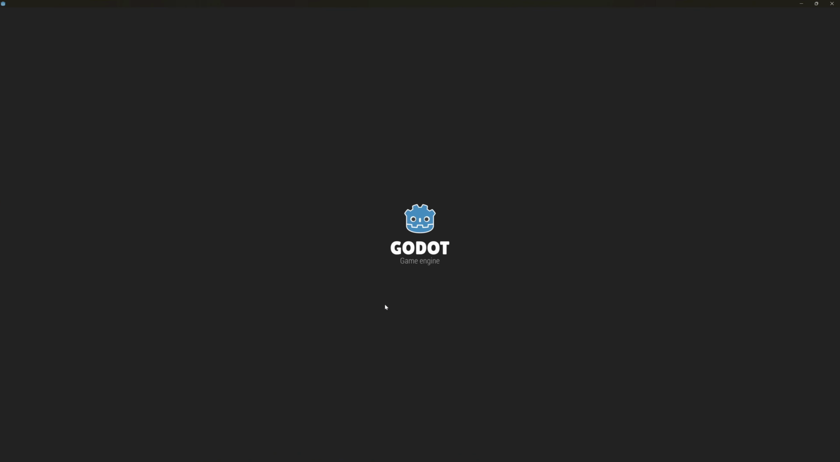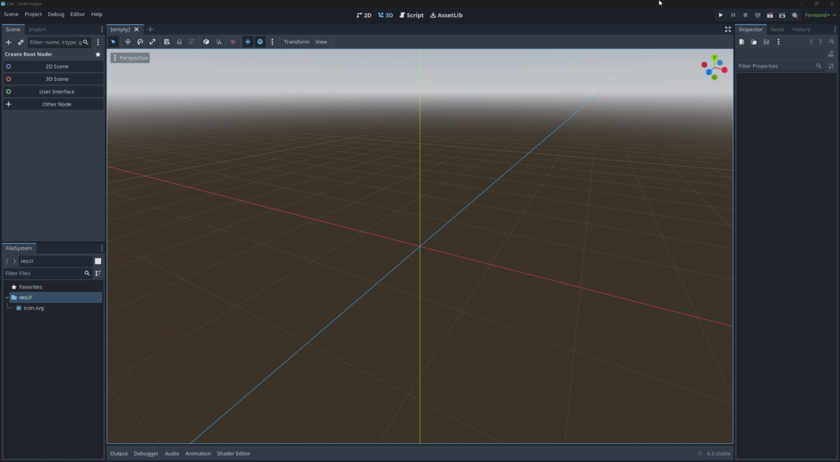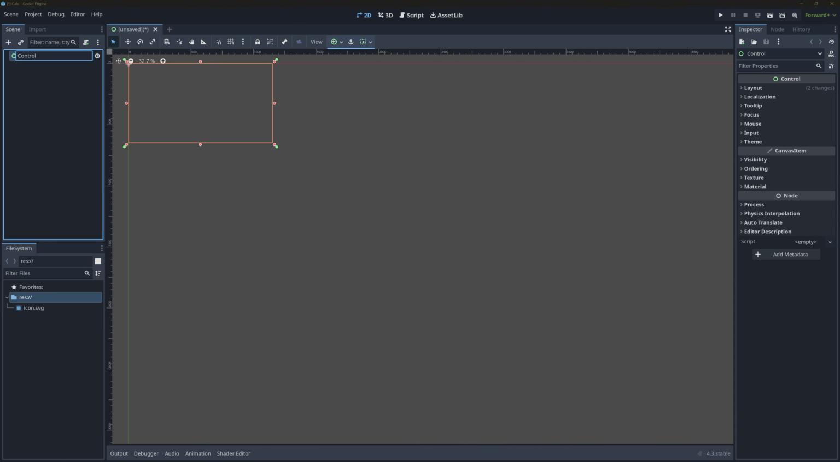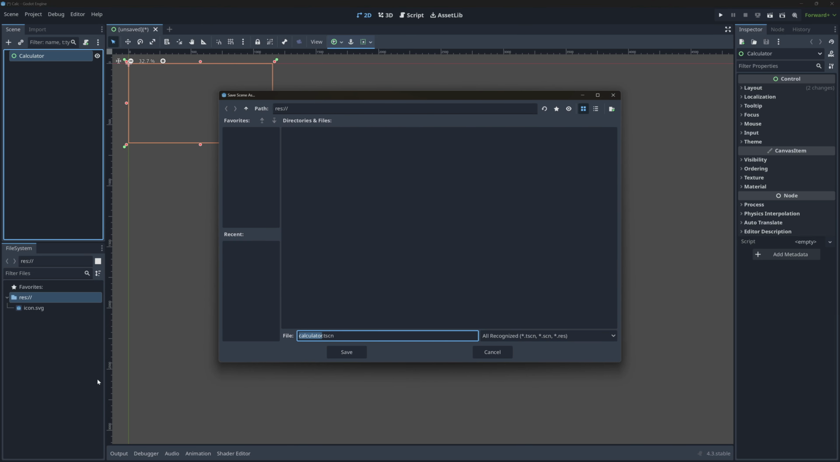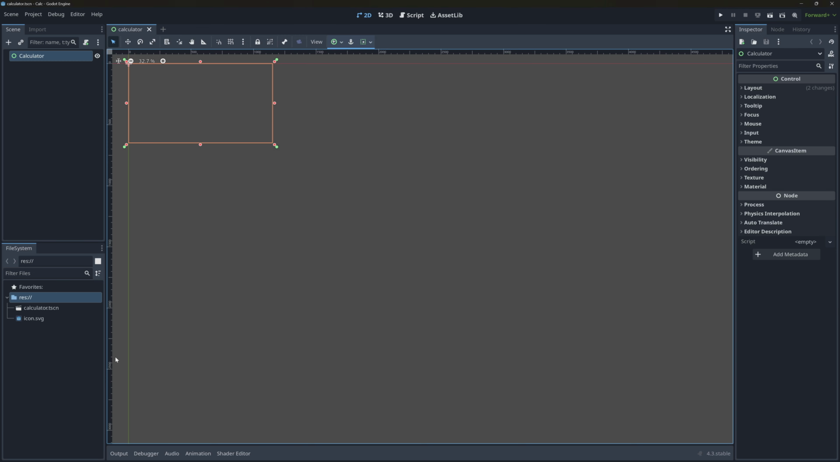Let it start up. And then once I'm here, I'm going to create a new user interface. This will start off with a control, which I'll just rename to calculator. Now I'm going to save this scene right away, and we're not going to have a whole lot of resources, so I'm not going to make a lot of folders for it. I'll just save it directly inside of our file system.